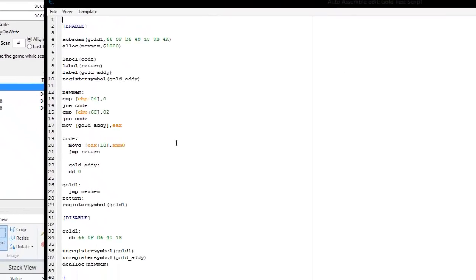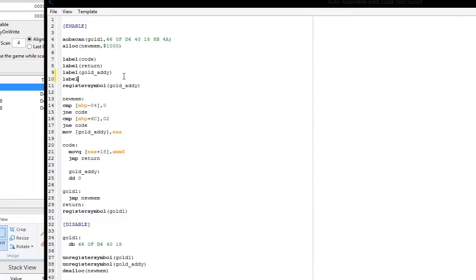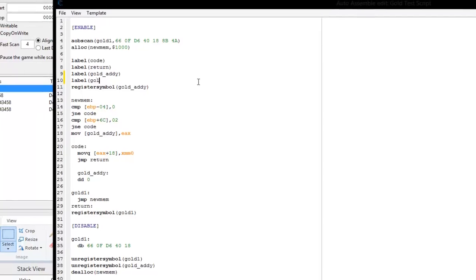So what I do now is I'm going to add a label, and basically it's similar to an injection copy. I'm just storing a double value at a location, and I'm going to use the symbol to move the value into our gold address. So I'm just going to call this gold double.